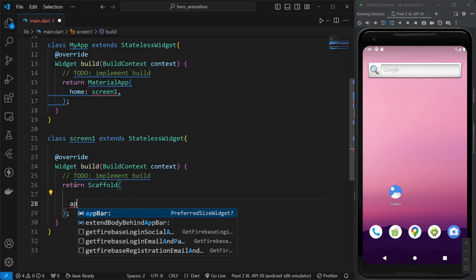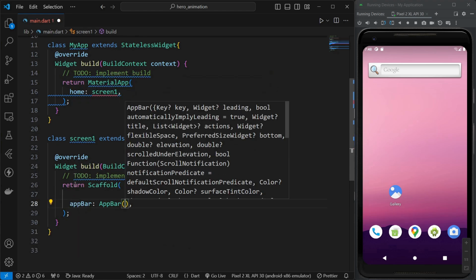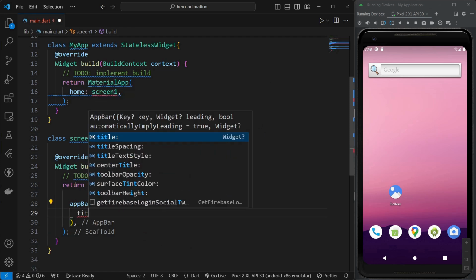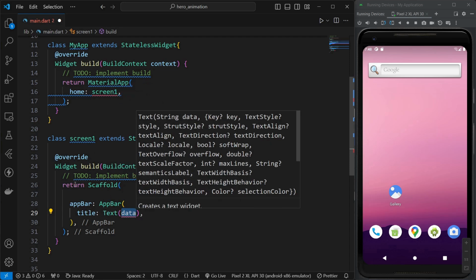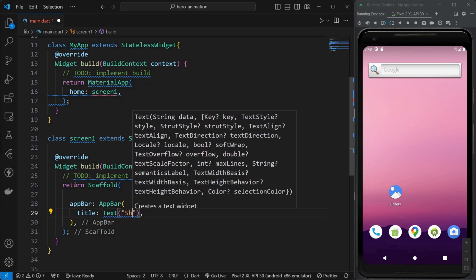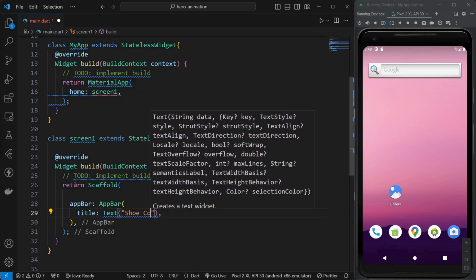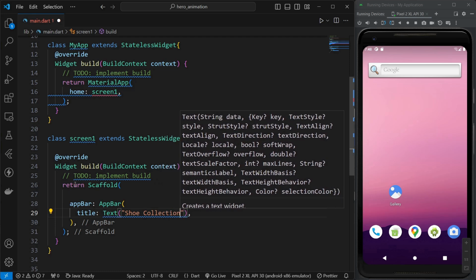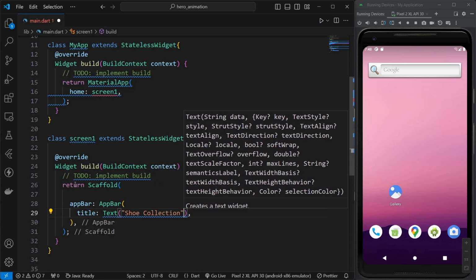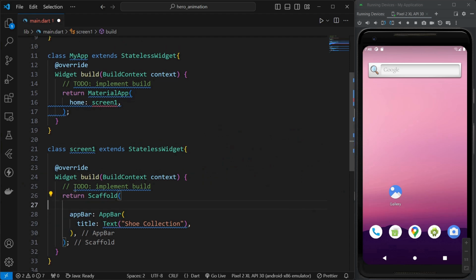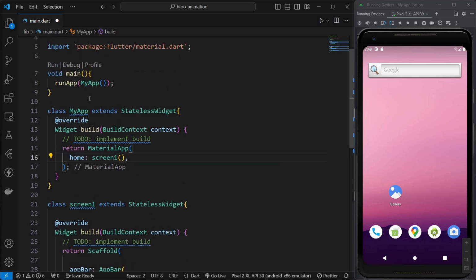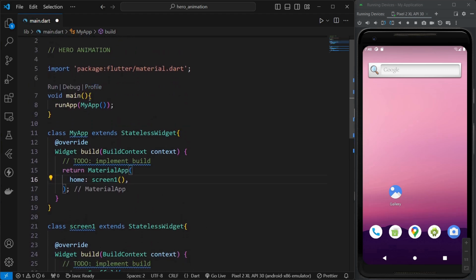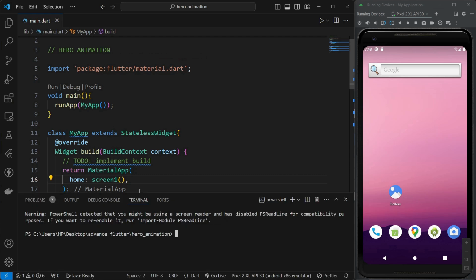And inside this we'll call app bar, and again we have to type app bar, and in this the title property, and title will be in the form of text. So we can give shoe collection, and we have to use parentheses over here. Okay, so perfect. Now we'll just run this much of code.